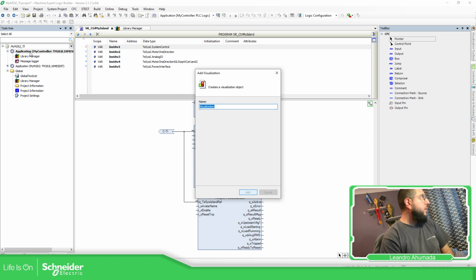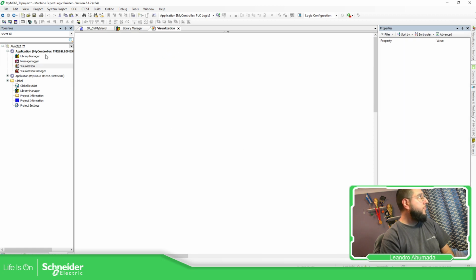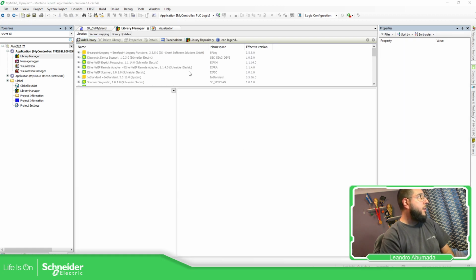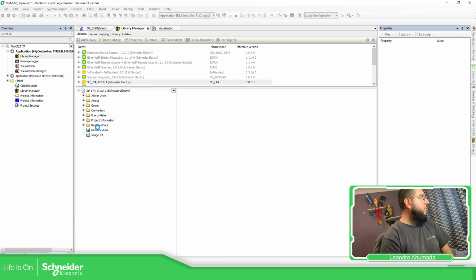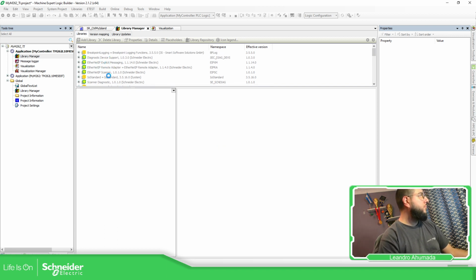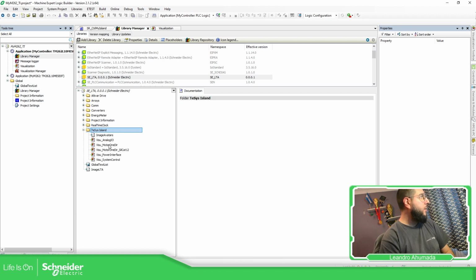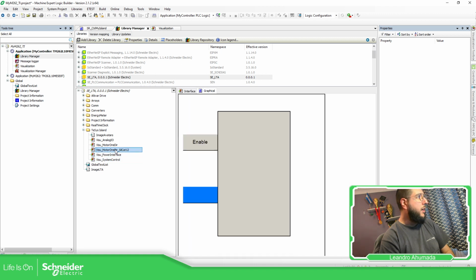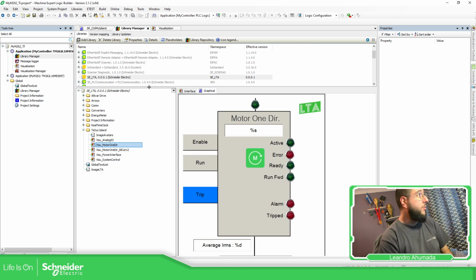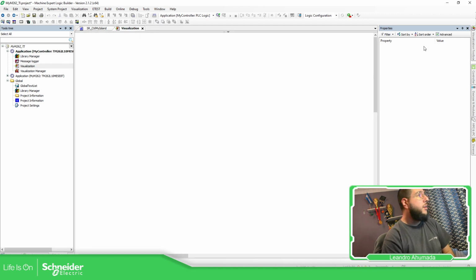So here, visualization. Okay. And then here in the library, I will need to add my library. I have a few things already done. If everything was fine, I should be able to upload this information. Just wait for it. Okay, it seems to be loaded. So here we have TeSys Island, and I have a few interfaces. Okay, so we can directly use them on the visualization.